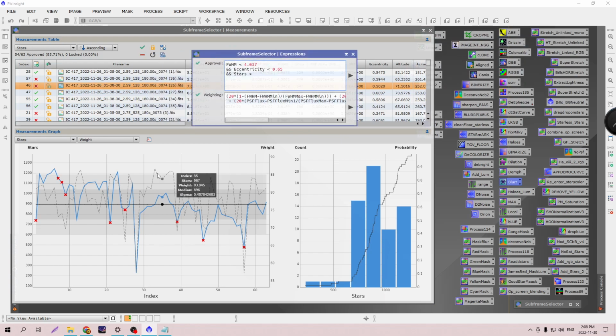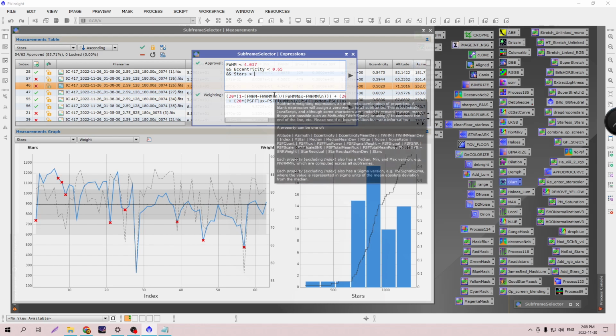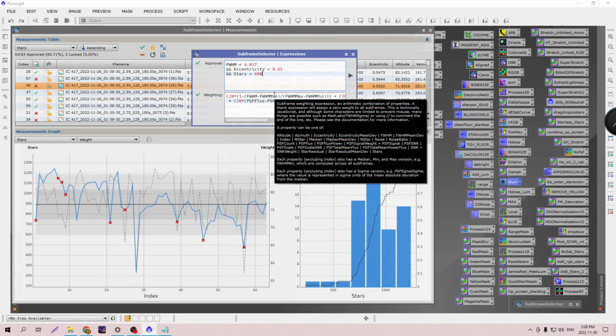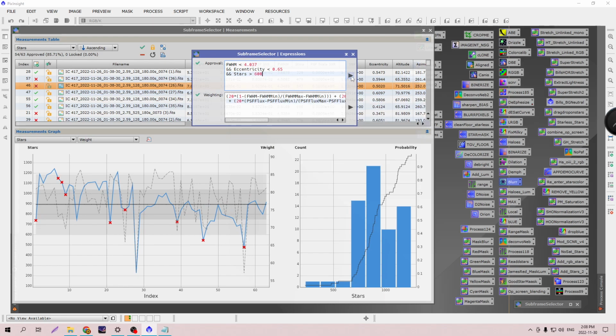We're on stars. Let's have a look. What's the lowest one? We have 229. Let's see for one more. 547. 698. So let's try anything below 600 stars. We really don't want included. And hit execute.